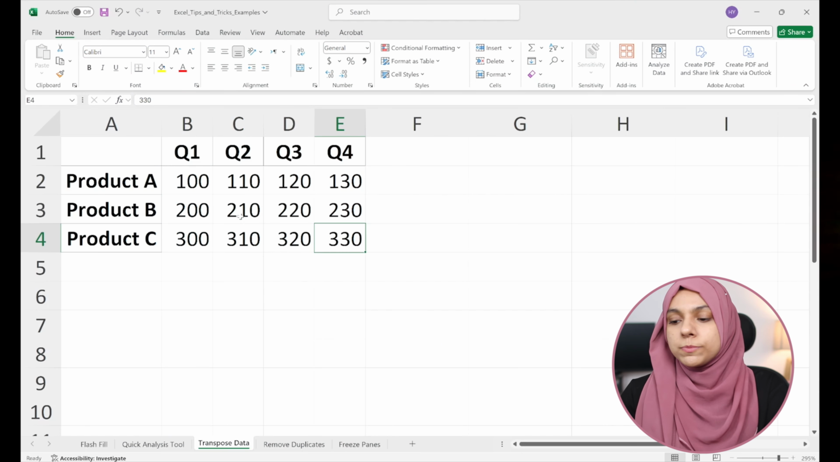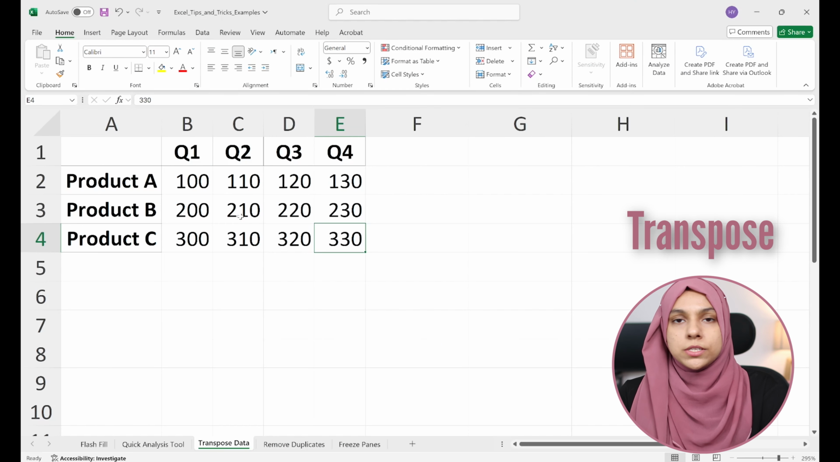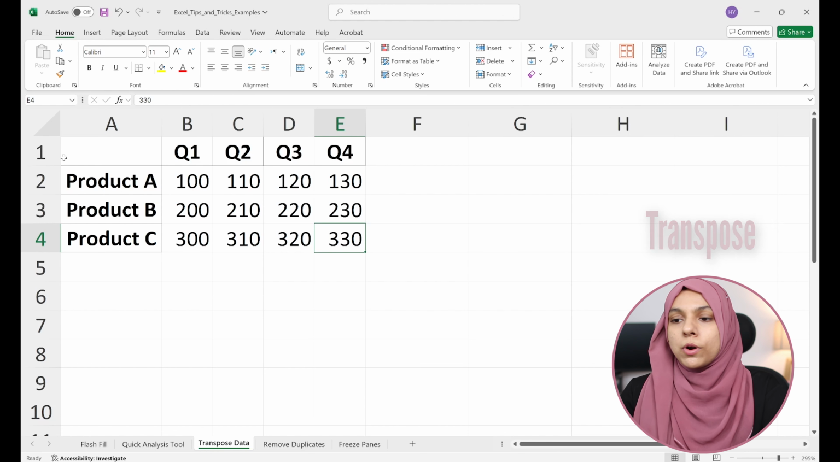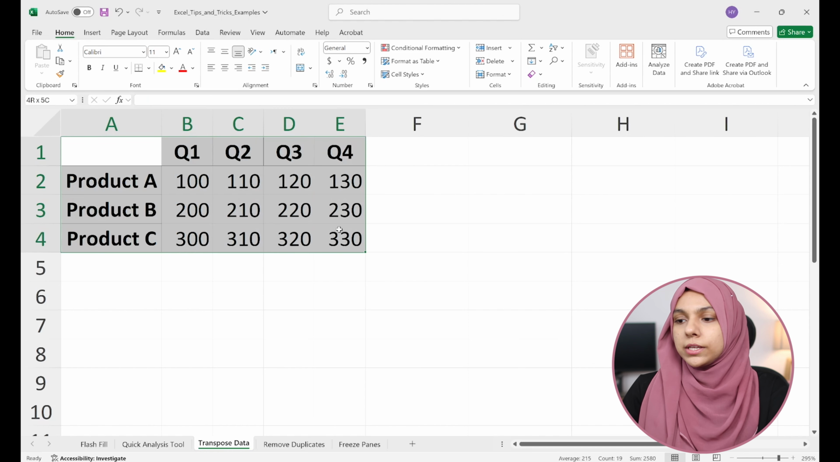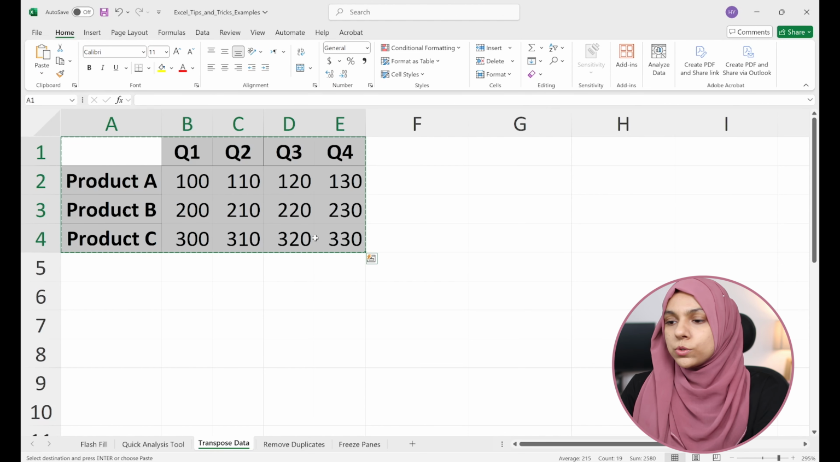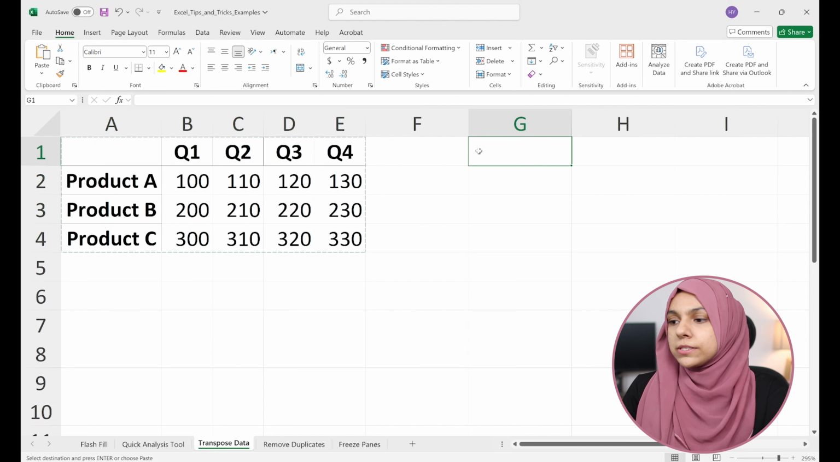Tip number 3, Transpose Data. With the help of Transpose Data, you can switch your data from rows to columns or from columns to rows without manually rearranging it. Here, let's select this data, Ctrl C to copy it, and let's paste it here.